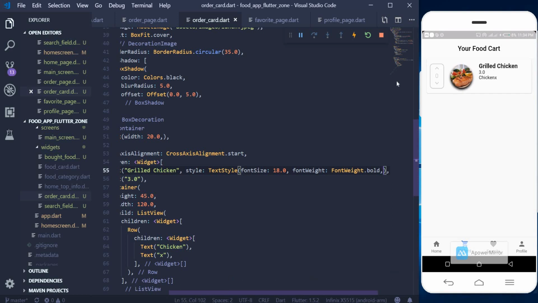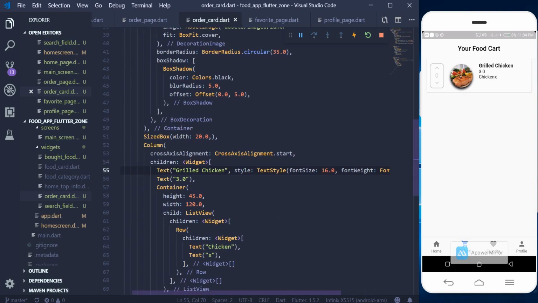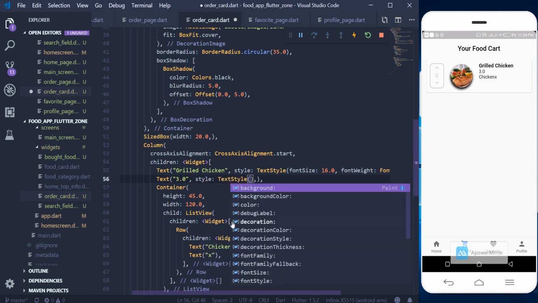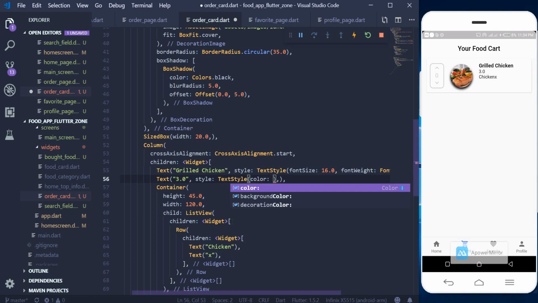I think the font size is too big. That's okay, you can choose to do it any way you want, but I prefer 16. I think 16 will be okay for me. And then we also need to change the color of this one, so we can specify the text style of this, same format, but this time we are changing the color. I think the color I used was orange accent or something. Yeah.